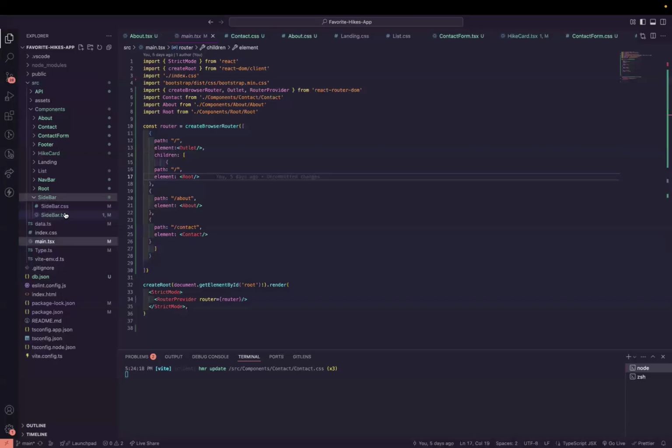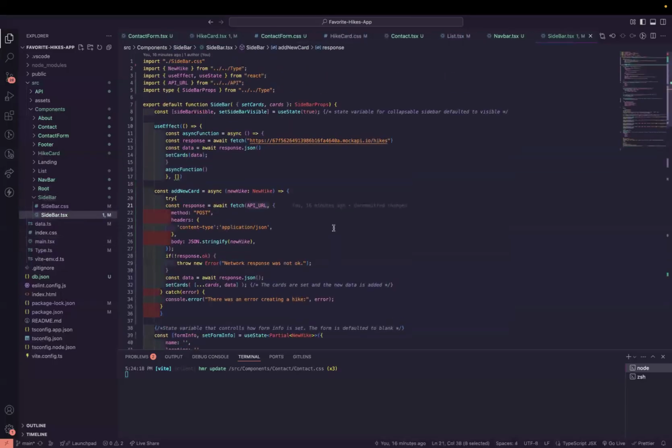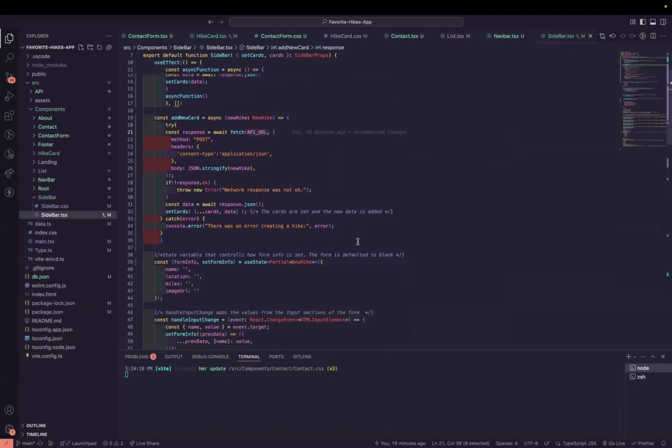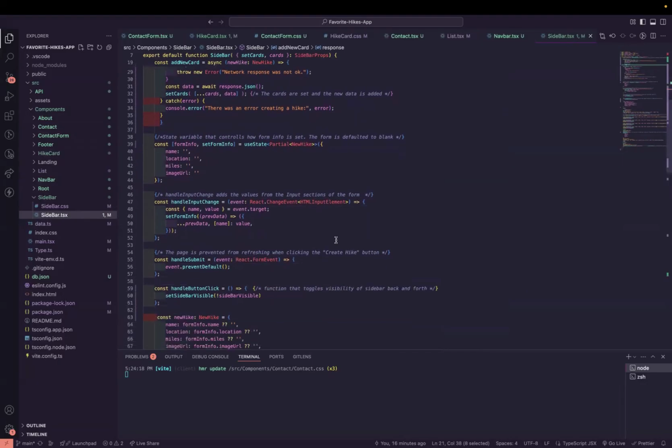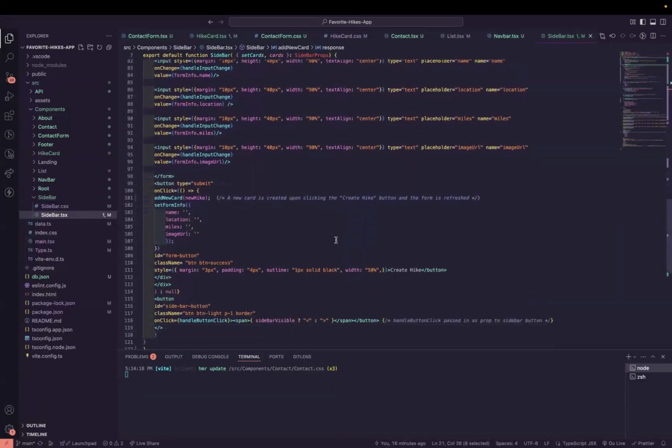I had to add a little bit of code into sidebar. I added a use effect, which basically just fetches all the data, sets the cards. And I had to make a few changes to my add new card method. So it fetches the API URL and then does a post. And then it adds that data to my array of cards using the set cards method. So that's the change that I made there.